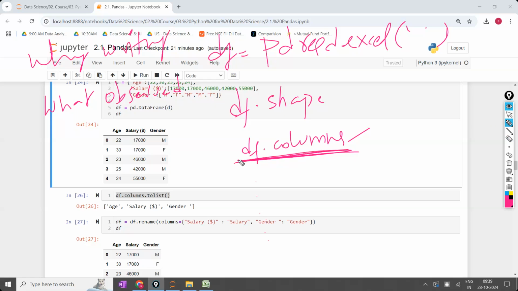I asked this person why you have written df.columns, and he told me that since you have shared the notes. That is not the answer. Why we are writing df.columns is to check whether the column names are as per the syntax. That is the purpose, and in the output you have to observe whether they are as per the syntax or not.